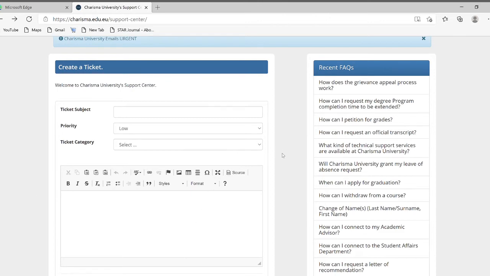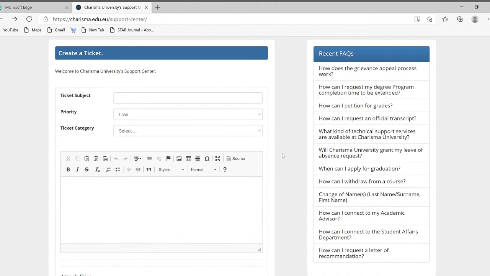Now, this is where you go ahead and discuss your issue, whatever problem you're having. You go ahead and put in your ticket subject here. What level of priority is it? Is it like urgent, like an emergency situation? Or, is it high, medium, low? It depends on your level of priority, where you are right now.